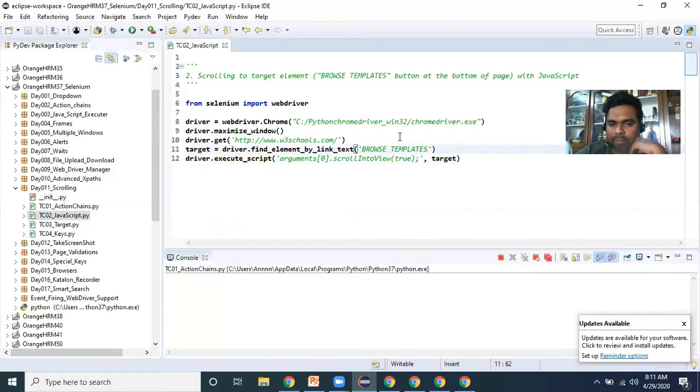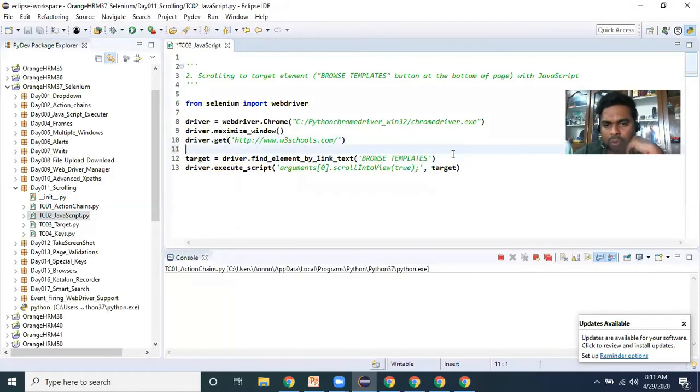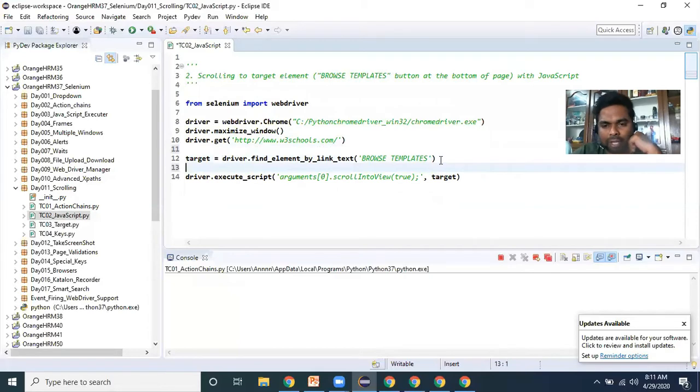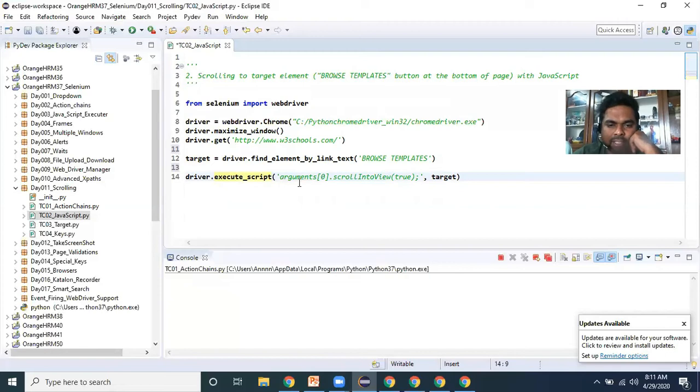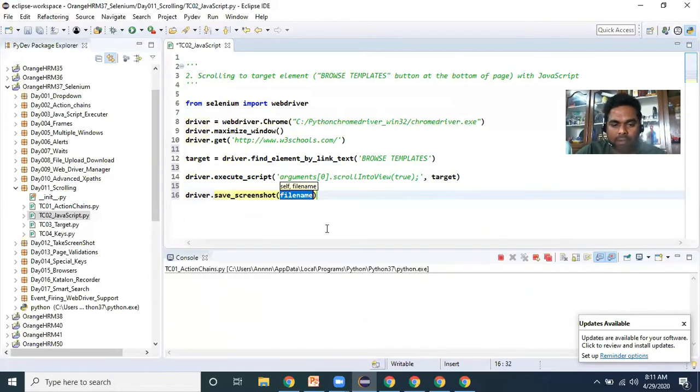Wherever the web element you want to target and scroll to, we already mentioned it here in line number 12. Just by writing driver dot execute script arguments of 0 dot scroll into view of true, and giving this web element, I want to do scrolling at this location. So I have written line number 14 like this, using the JavaScript executor. JavaScript executor is the simplest one. By writing one line of code, we can do the scrolling part easily.